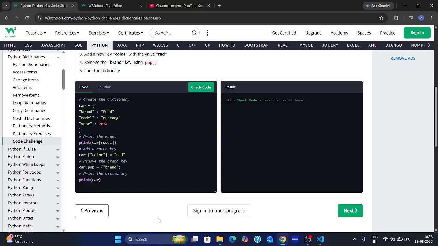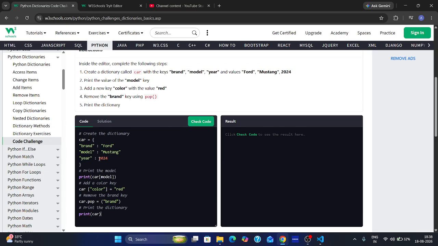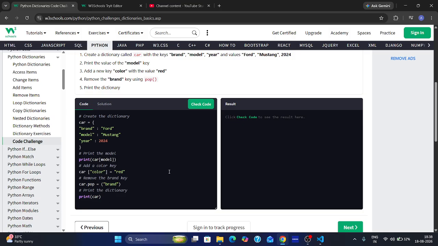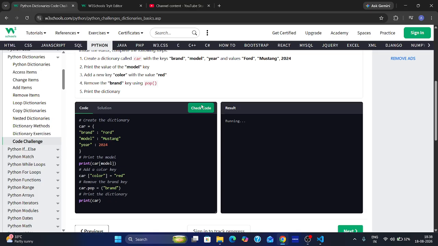I hope you all have solved it by yourself first. Okay, if you have any problem or are stuck at some point, you can see this. Okay, what I have done here, I have created a dictionary as mentioned here, with a brand, a model, and year, and printing the model. Okay, after that, it says you add a color to it. You have to add a color which is red. Okay, after that, you have to remove the color. Okay, after that you have to print. Let's check our code.